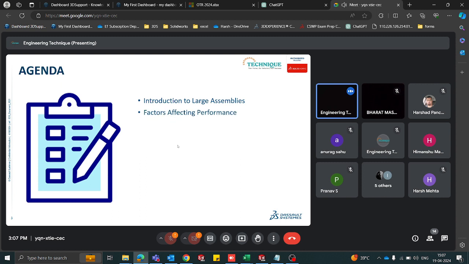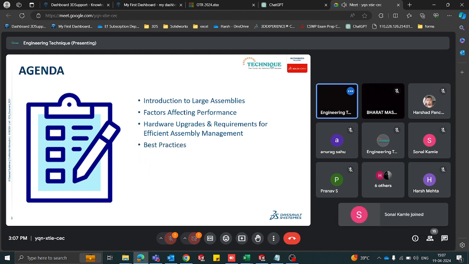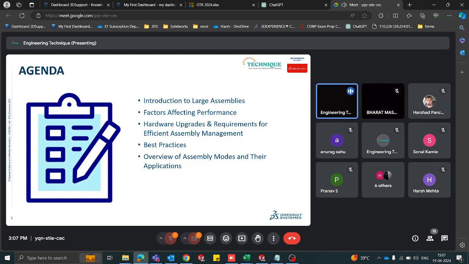Then we will see what factors affect the performance of large assembly, hardware upgrades, and the system requirements for efficient assembly management. We'll look into the best practices for using large assembly, as well as an overview of different assembly modes and how we can use them. Next we will go to the assembly tools and techniques, and in the last we will cover the summary and key takeaways from this webinar. So let's dive into this webinar.